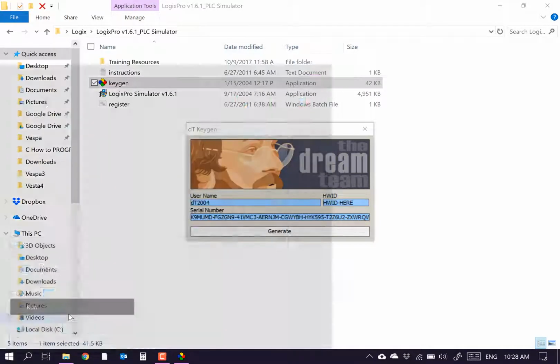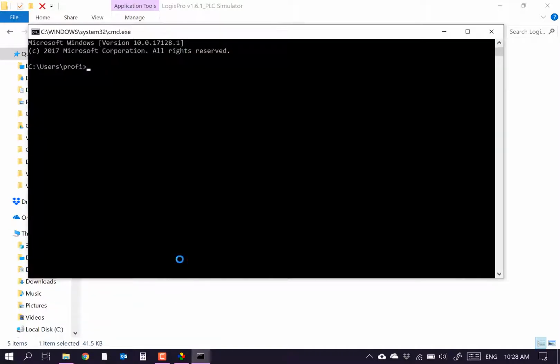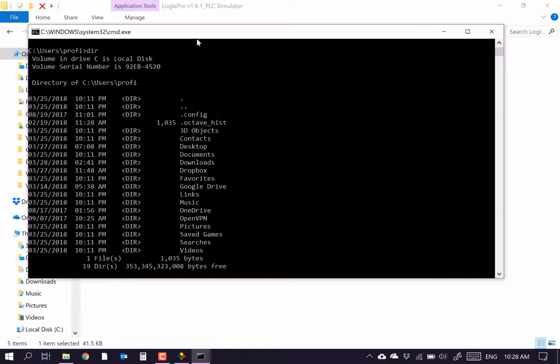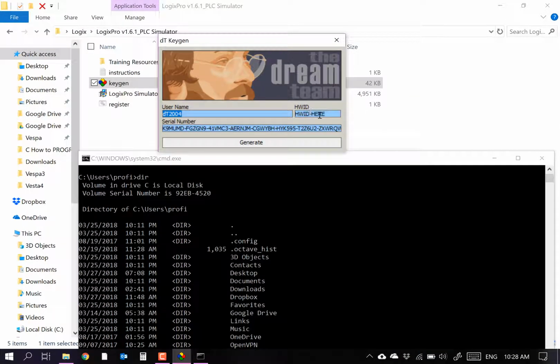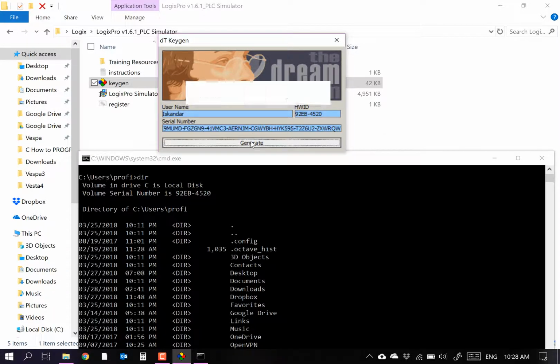Right click, Run, Command, dir, and you can't copy and paste, I don't think. 92EB 4520, something like that, and then you tell it to generate, and there's your serial number right there.